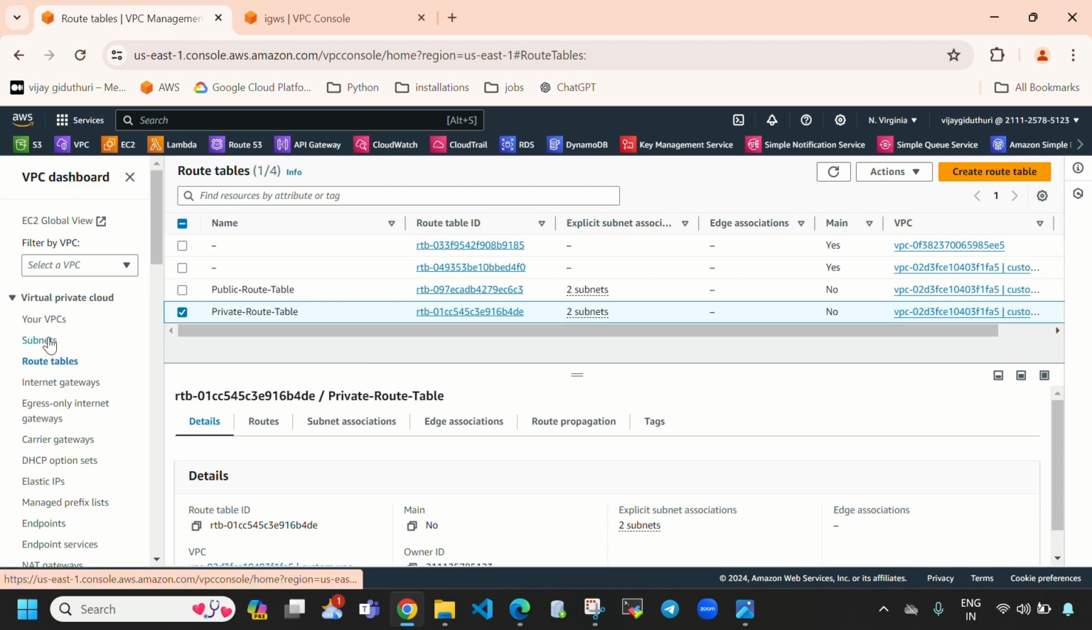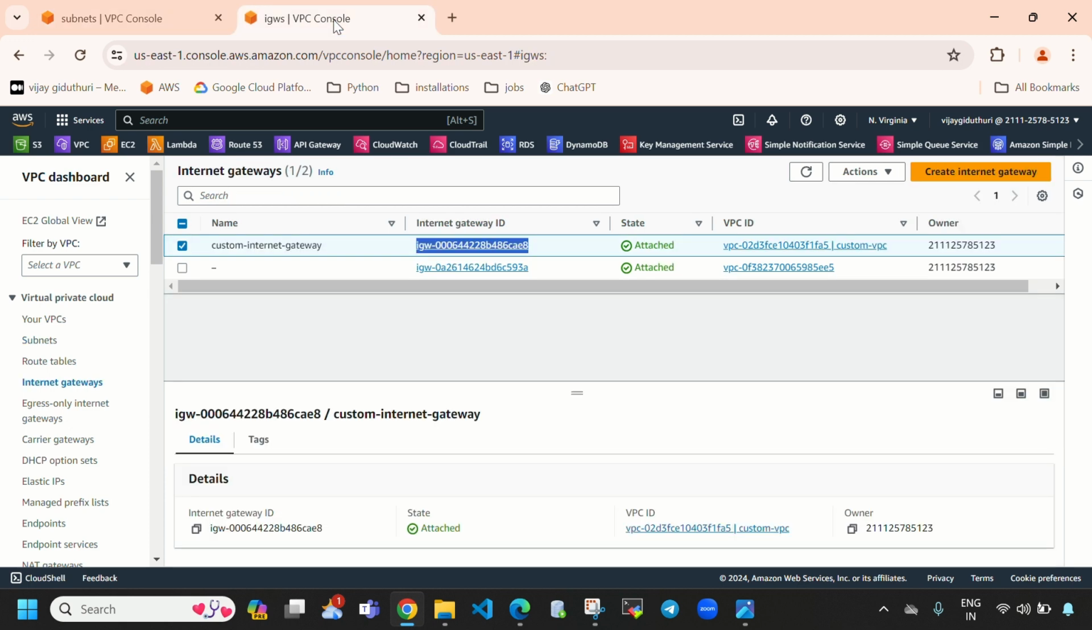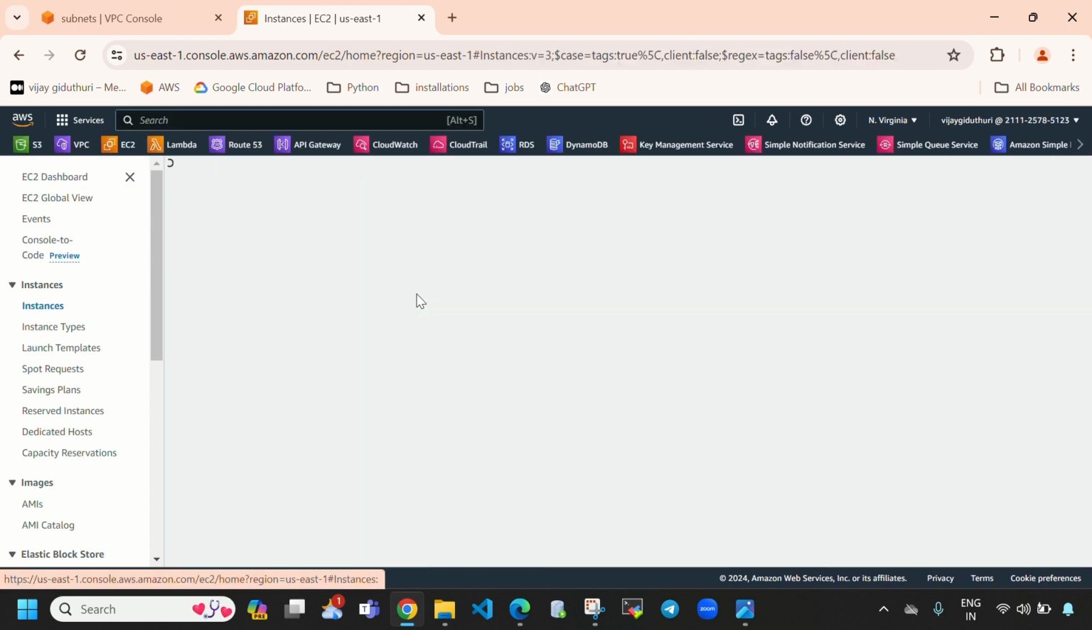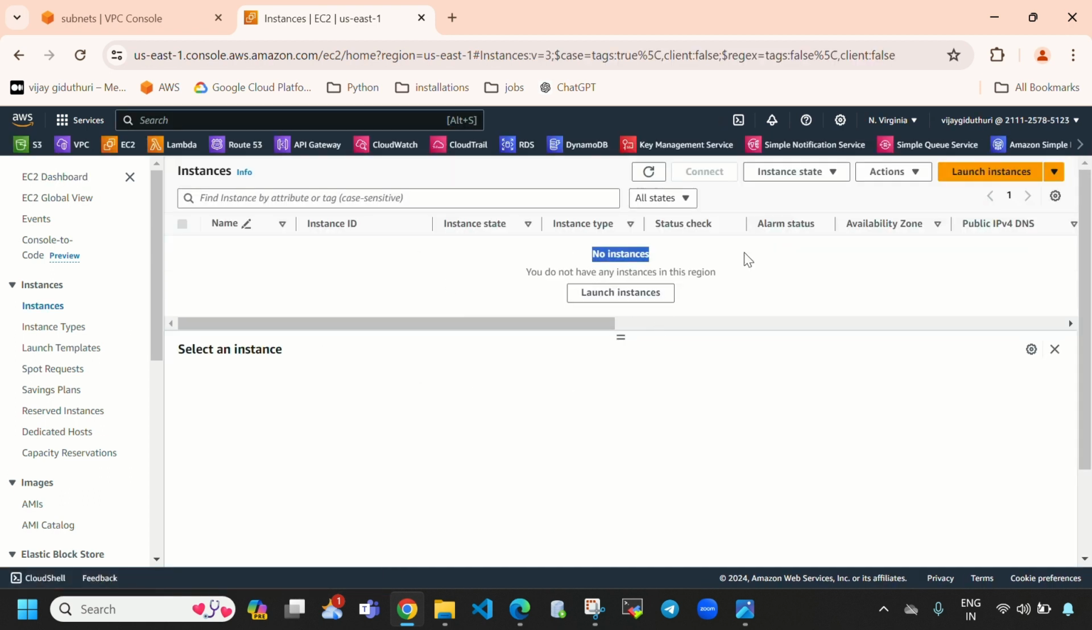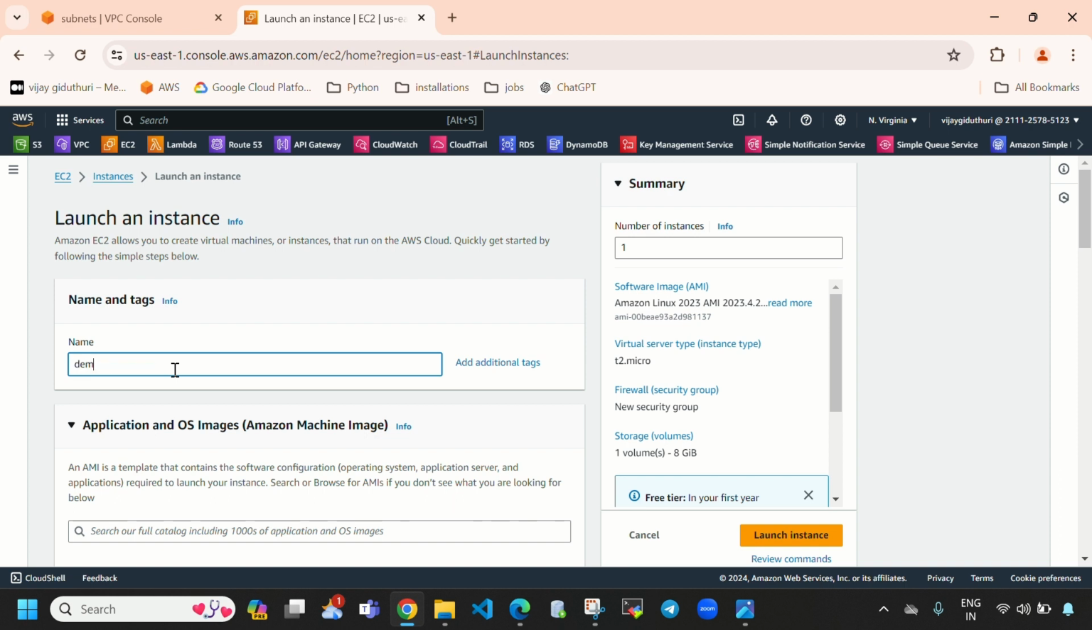Under this public subnet, let's create the EC2 instance. Select EC2, and then select instances. Right now I don't have any EC2 instances. Directly select launch instance. First we need to give the name of the instance. Let's give the name public instance one, because I'm going to create it under the public subnet.